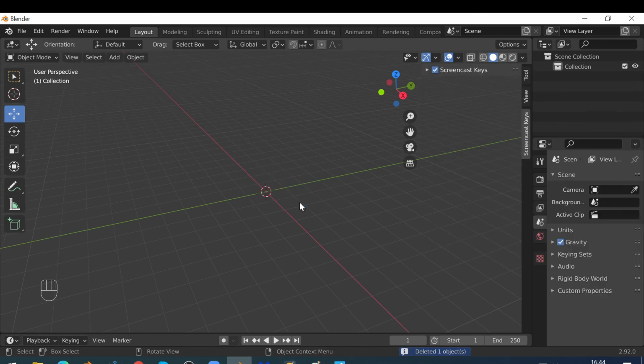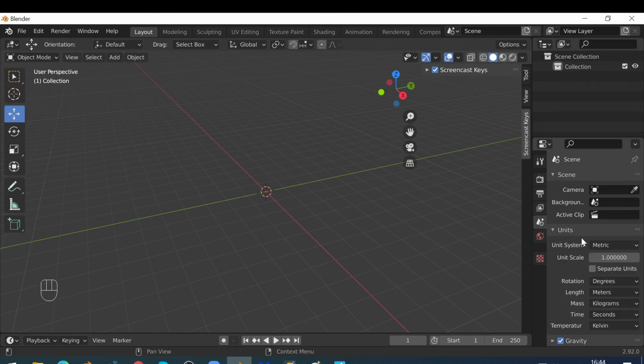Now, how do we change this to millimeters? First of all, we go to this panel over here, which is called the Properties panel. What we need to do is select this one here that says Scene Properties, and click just to the left of Units. It should by default be set up as metric, but notice the length is in meters. So we need to change meters to millimeters.